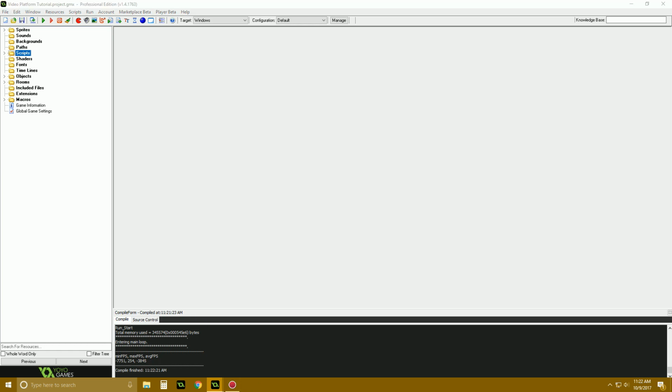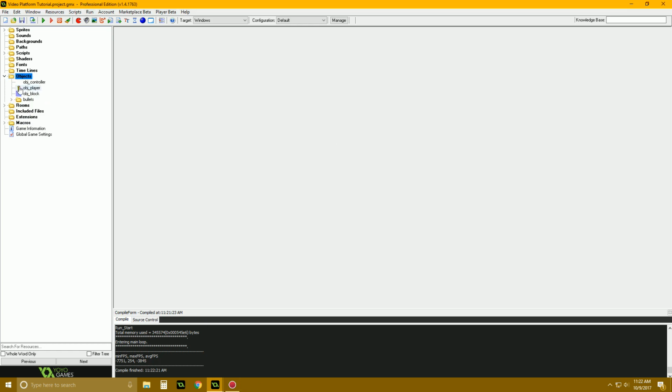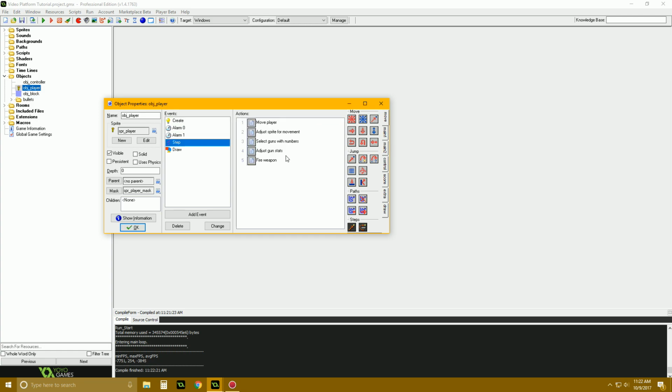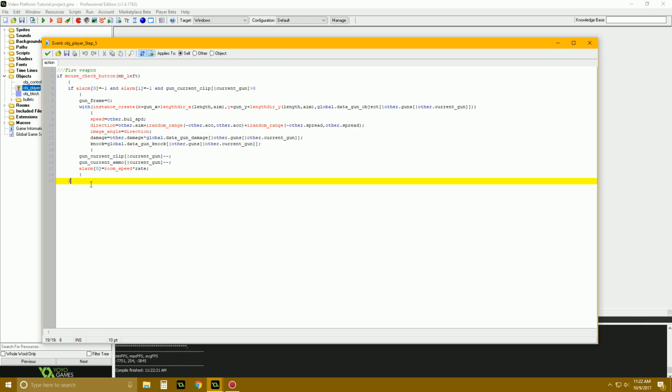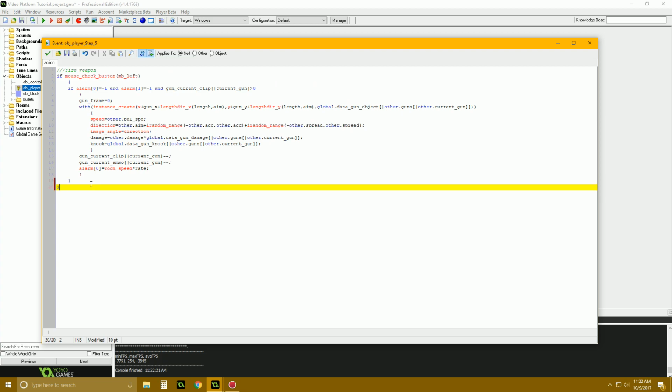Sweet. Now, let's just add a little bit more code so we can reload. So we're going to go to fire weapon, and under this, we want to say if current bullets equals 0, so the bullets in our clip right now is equal to 0, and alarm 1 is equal to -1, meaning we're not reloading as well, and bullets is greater than 0. Current bullets is how many bullets we have in our clip. Bullets is how many bullets we have in that gun total, and these are also of the ones that we are holding.